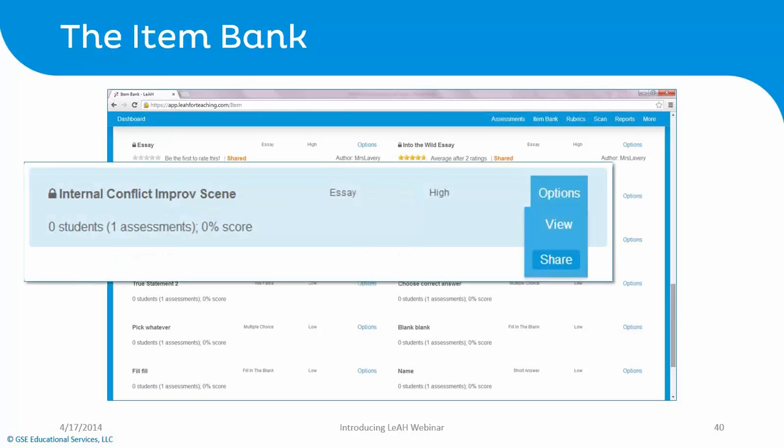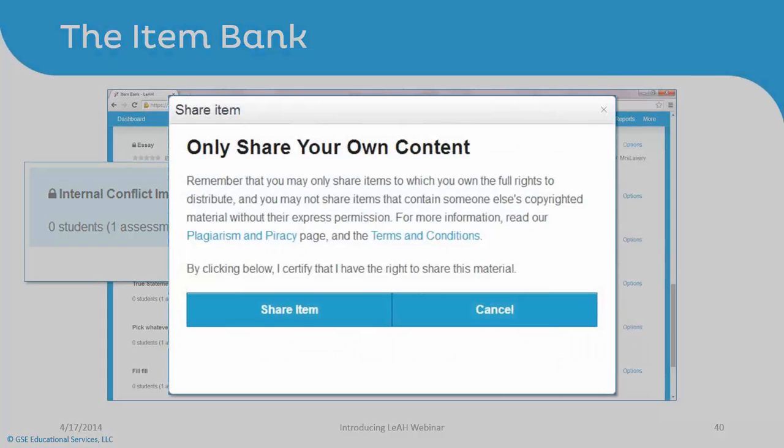So as I'm scanning here, I see a performance assessment that I created here for a unit on improvisational theater in my drama class. Okay, so I never taught drama, but it would have been cool. So if I want to share this item, I roll over the options menu, and I go to share. And then I'll get this warning.